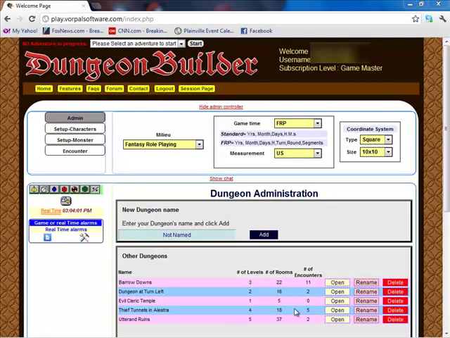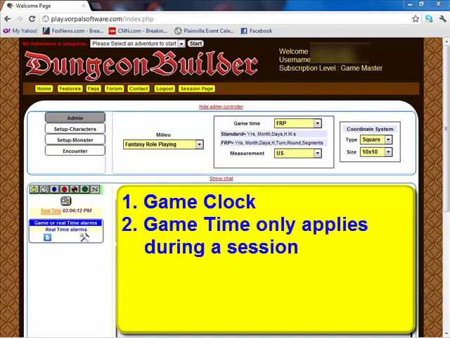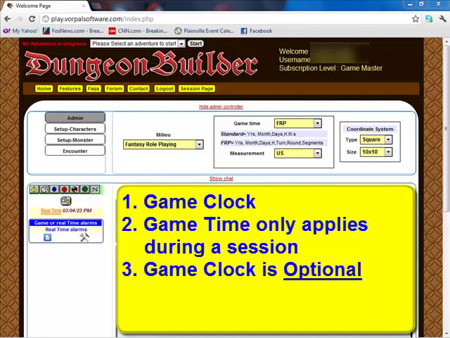Now, there are 4 things you should know about time. First of all, Dungeon Builder comes with a game clock. Secondly, the game clock is only active during a session. That is, it's only active when you're in play mode. It's not present when you're in draw mode. Third, when you are in play mode, you don't have to use the game clock. It's optional. We strongly recommend that you do for reasons we'll discuss in a moment, but you don't have to use it.